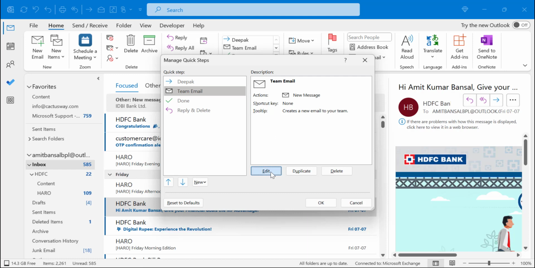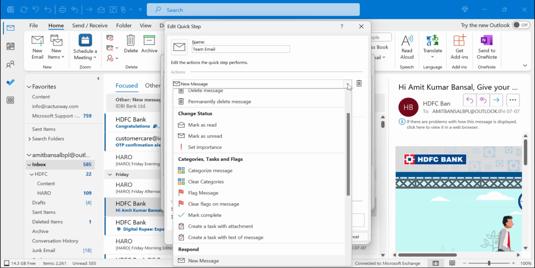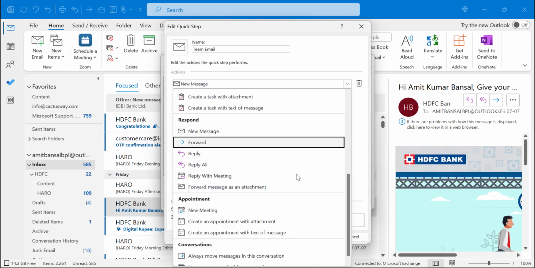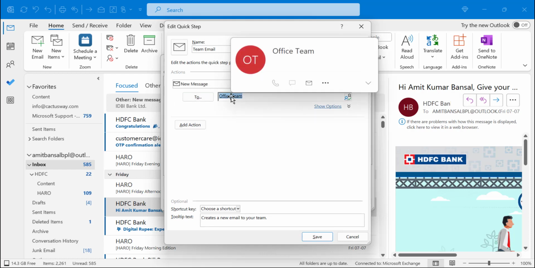So simply hit edit. Now here, first of all, you have to name your team. So I don't want to change it. The first action is new email. You can change the action here, selecting from the drop down. Now I have already added the office team email address here.